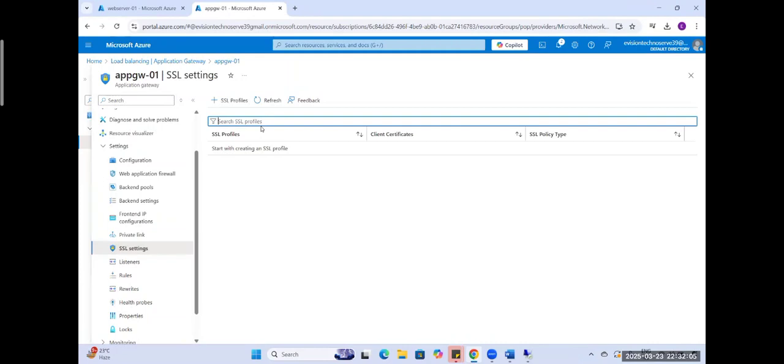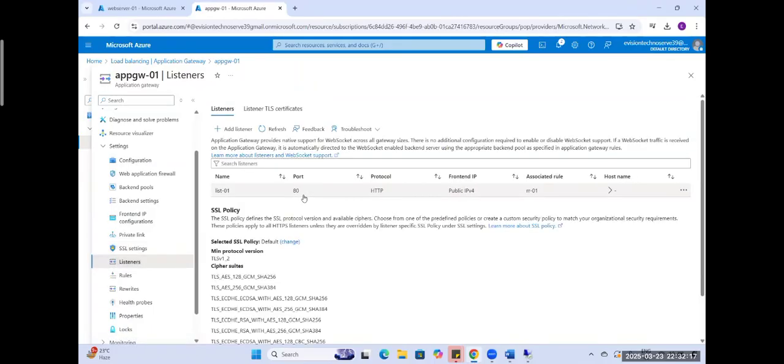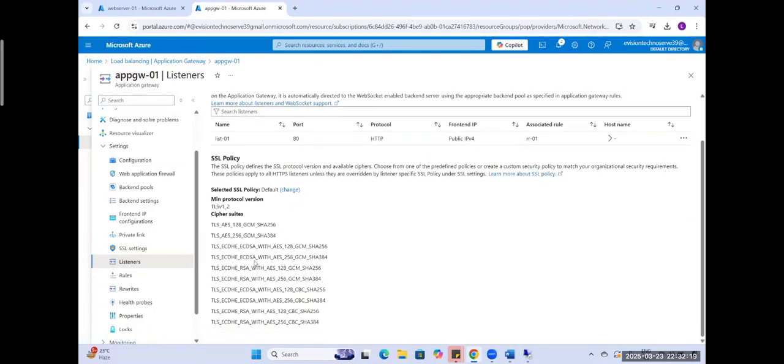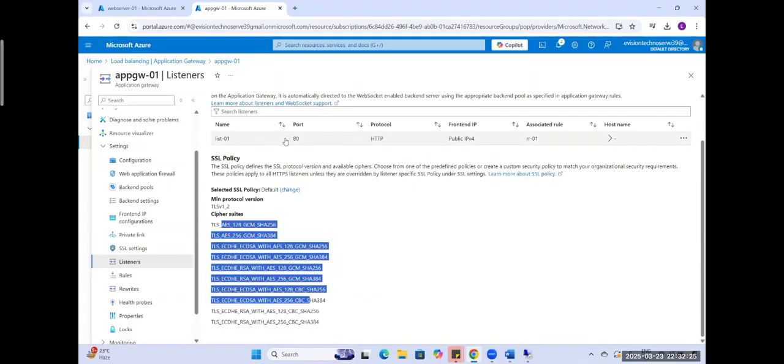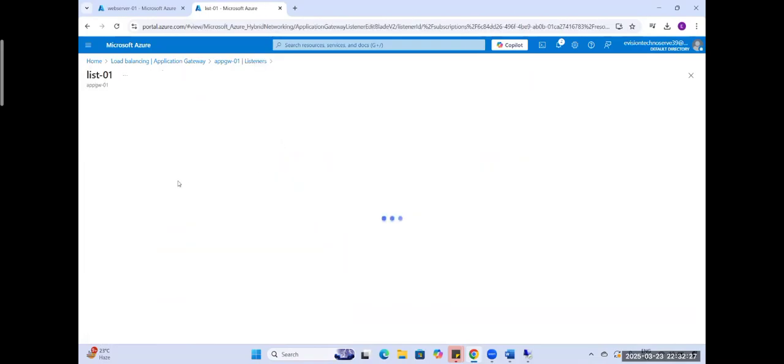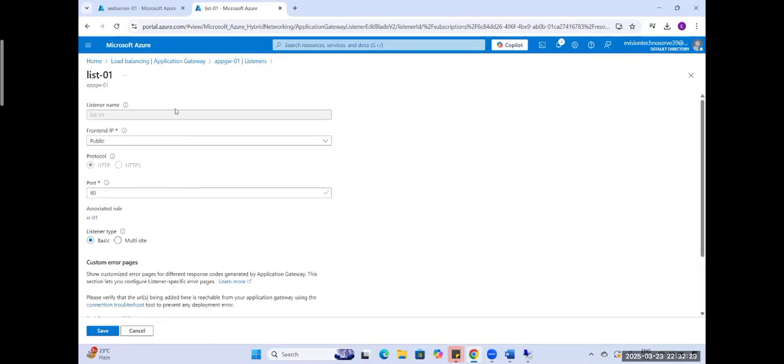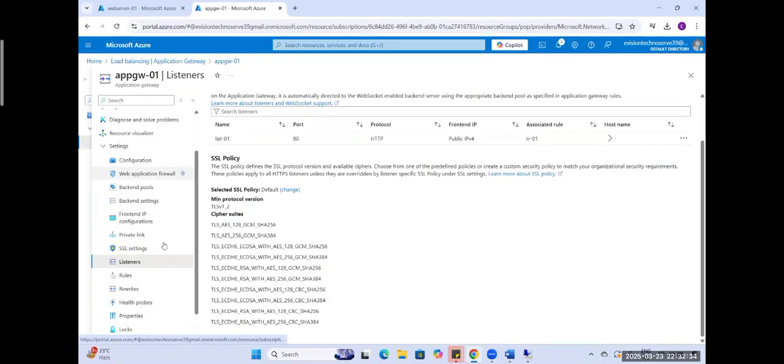SSL setting is for accessing the website in HTTPS. So if you have the HTTPS certificates, SSL certificate, you can just create it over here. Listeners we have already created, so you can see the listener setting here. These are some of the encryption checksums which are responsible for secure communication, and this is my listener list 01. If you want to edit, you can just click and always edit them. Whenever you want to edit, or move to multi site, you can always do. So every setting is changeable.